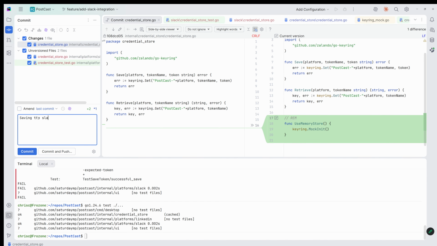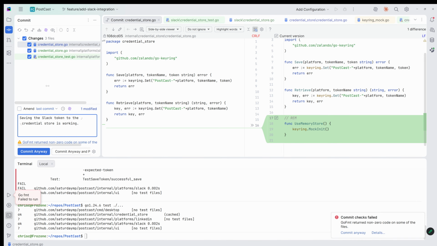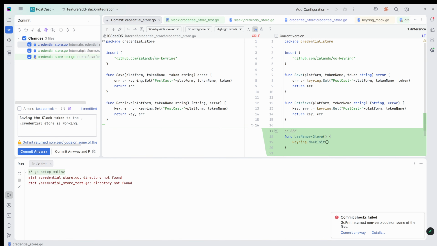Saving the Slack token to the credential store is working. Okay. Maybe we'll just. Oh wait, what's this? Go format, return to non. Oh, it doesn't like these. All right, yeah, I'm going to set that up.